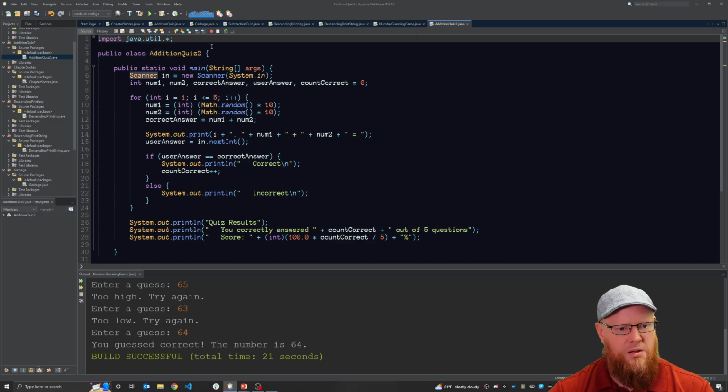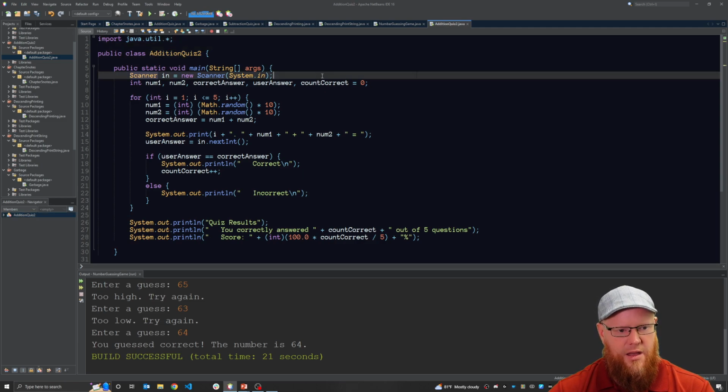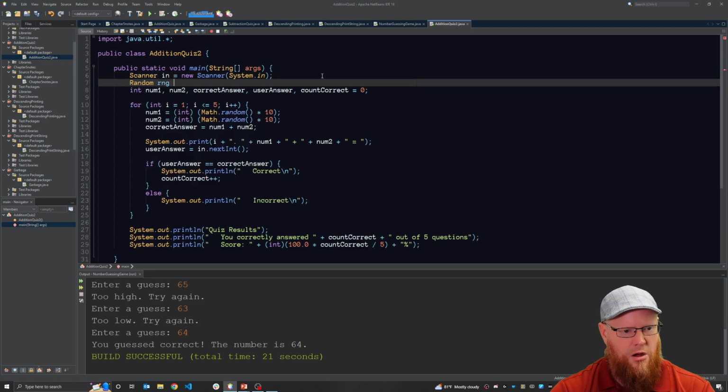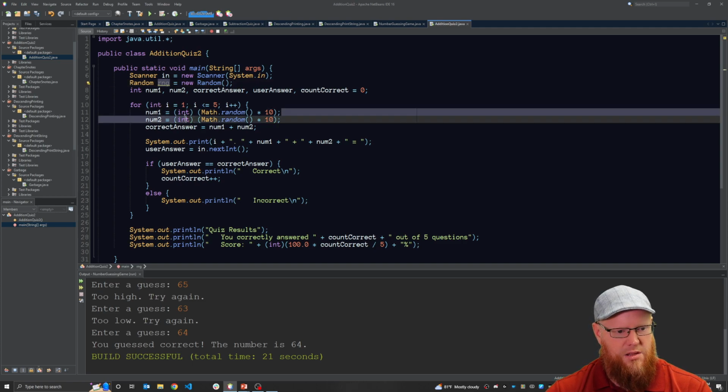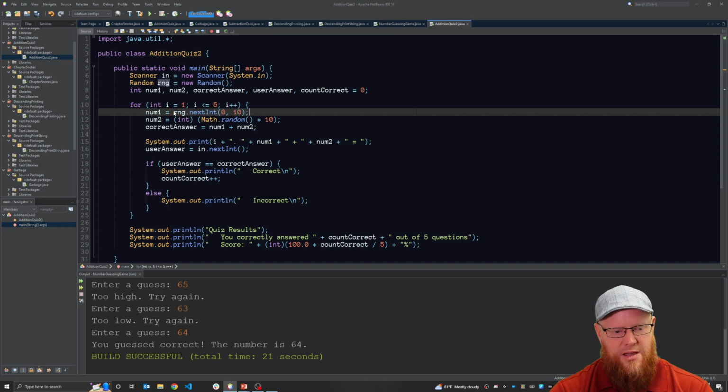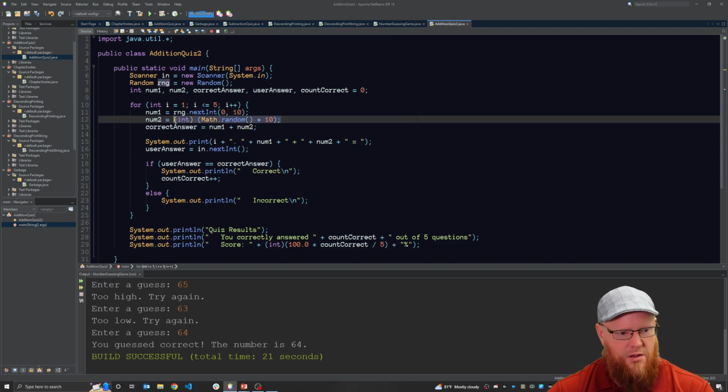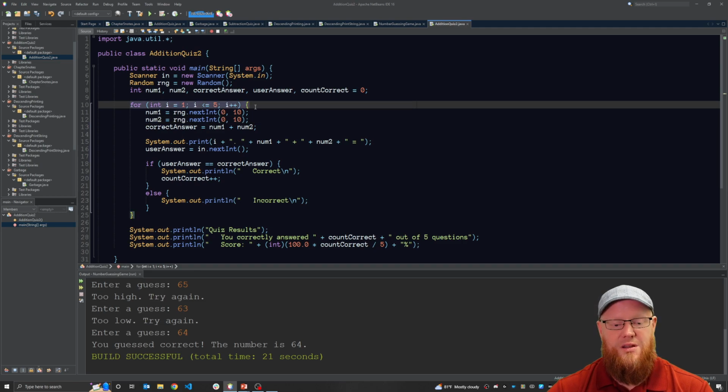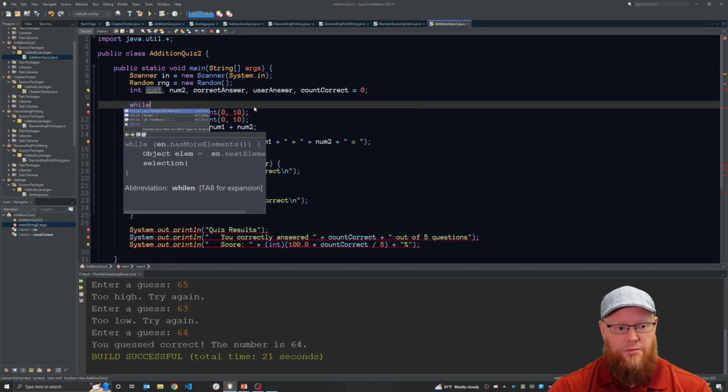I'm going to make this a wildcard import. I had to rename the class. I need to make a random. RNG equals new random. I need to make these both rng.nextInt from 0 to 10, from 0 to 9 inclusive. As I said, you could just put 10. I'll put 0 to 10 just so you can be used to that. Get my correct answer. So now this is not a for loop. It's going to be a while loop, right? So this is going to be a while loop. I'm going to make it a while true.